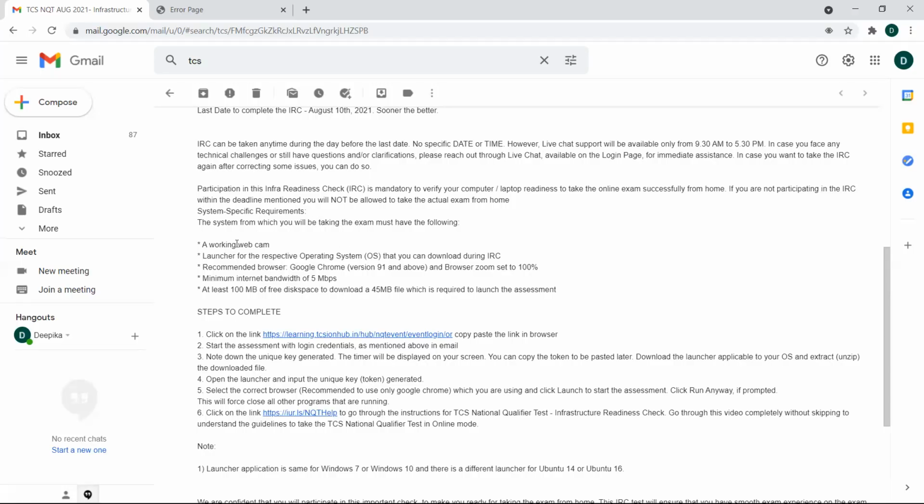That is, whether you have a working web camera, whether your launcher is right for your operating system, the version of your browser, the minimum internet bandwidth for the examination, that is, how your network speed is, and the available space. So these many things are checked by this test. This is why they say it is mandatory, because at the time of examination, you may mess things up. So don't worry. Even if you didn't attend, if all these things are in place, you will be able to write the examination.